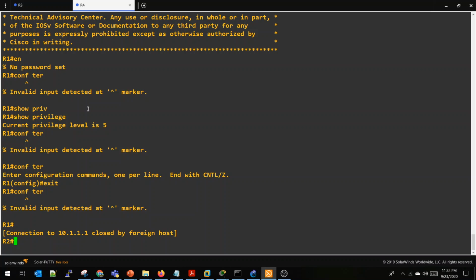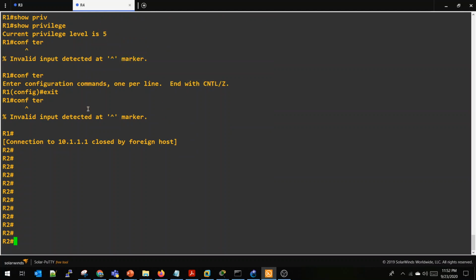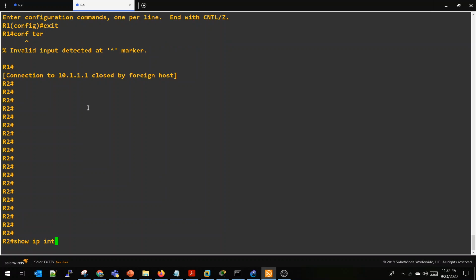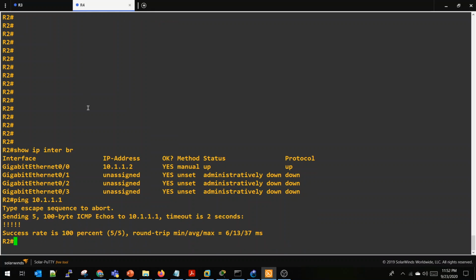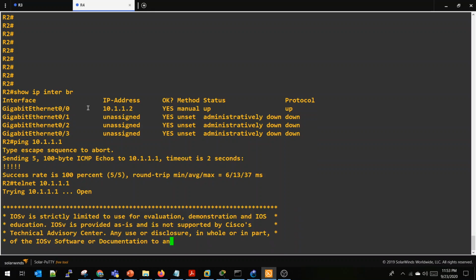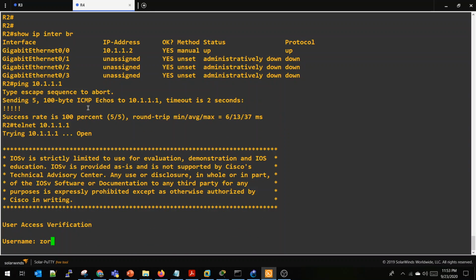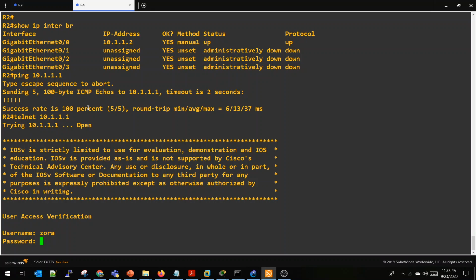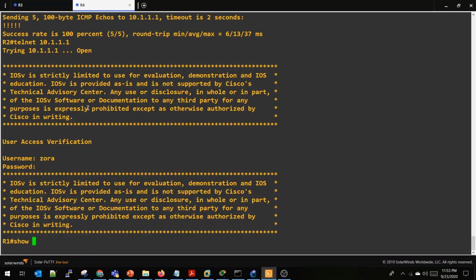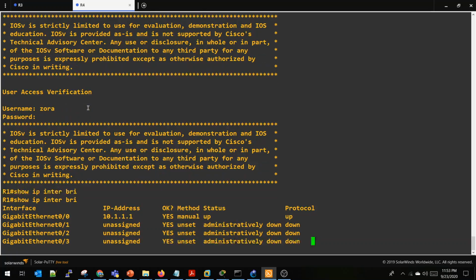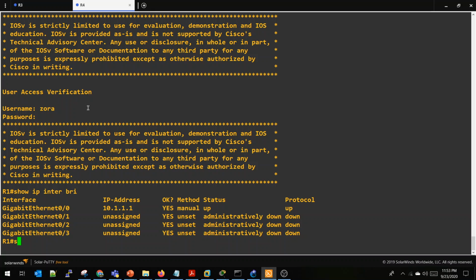Let's come back to the other machine, and I'll show you the IP address. Show IP interface brief. This one is connected to 10.1.1. Ping works fine. Let's do a telnet 10.1.1, and I'll say Zora, Zora, and I'm in. Now let's run the command show IP interface brief. Yeah, I can do that. All the show commands would work basically.